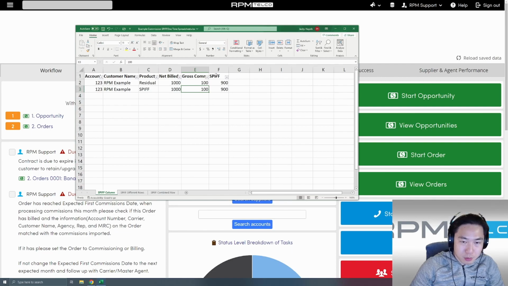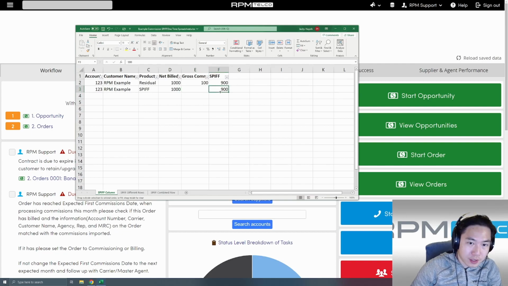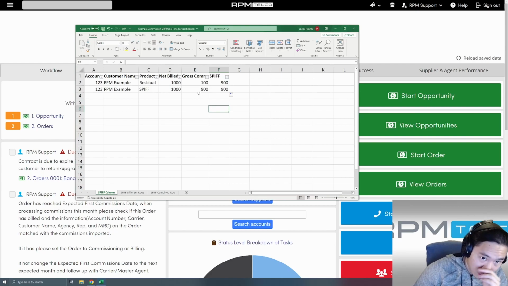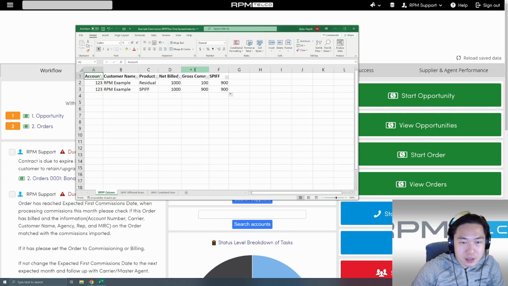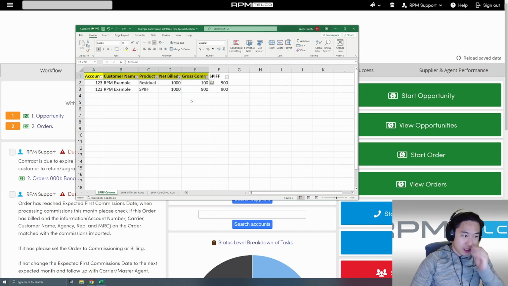And we don't really need to move these values around. But if we didn't want to change the import matrix at all, we want to just import it all at once, since we're only mapping gross commission, we want to clear that out and then move this value over like so. And that way, when you're importing it, the import matrix, let's assume it's looking at these rows here, we're importing it in, and it's going to create two line items, one for the residual for the 100 and one for the SPIFF for the 900, since these are the only columns we have mapped in the theoretical import matrix that I have not created.